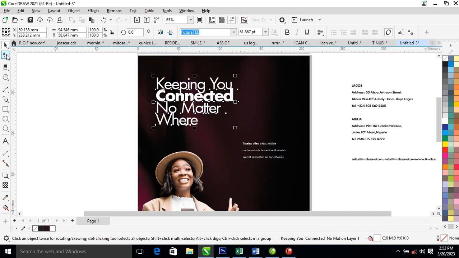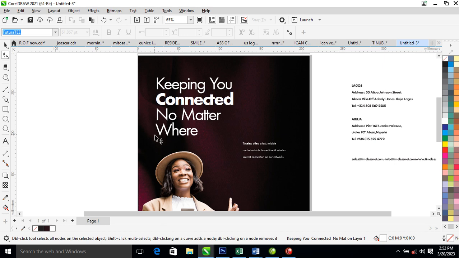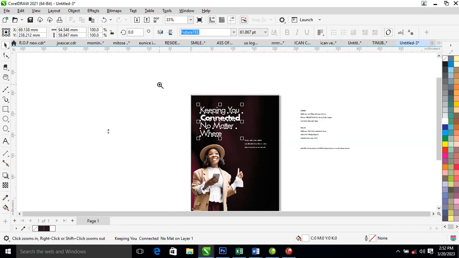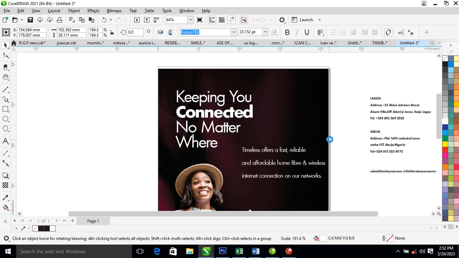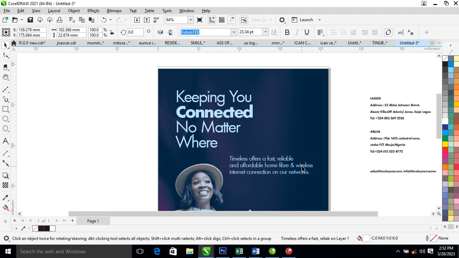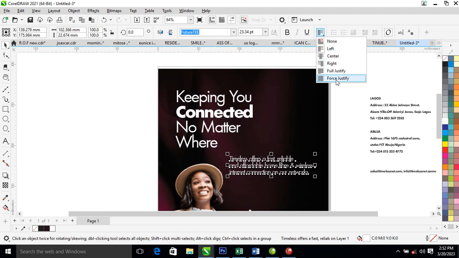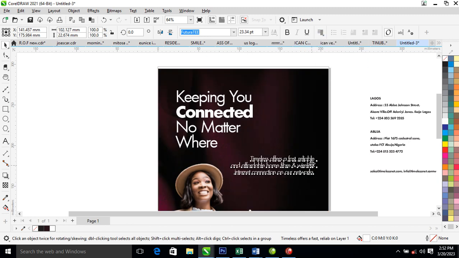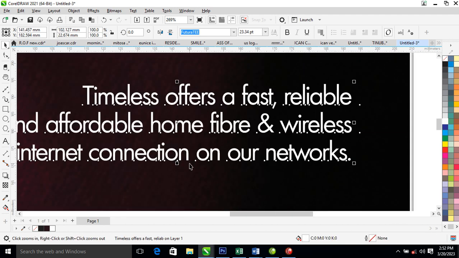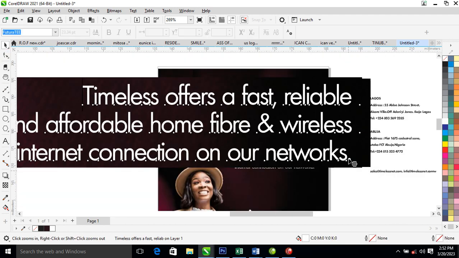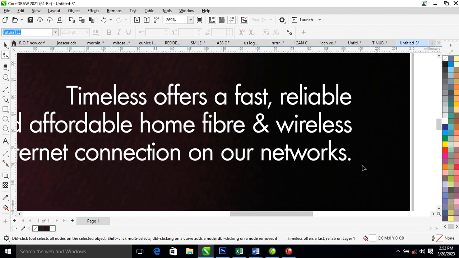Then go ahead with the shape tool to increase the tracking a little bit. So after that, let's make this a bit bigger. Good. Give it the left right alignment. Good. So let's go ahead and increase the tracking a little bit, just like so.